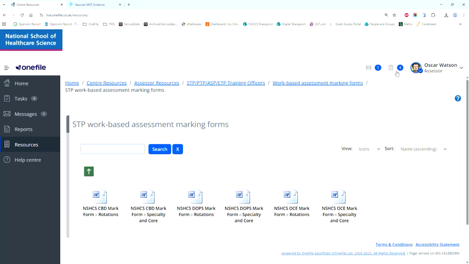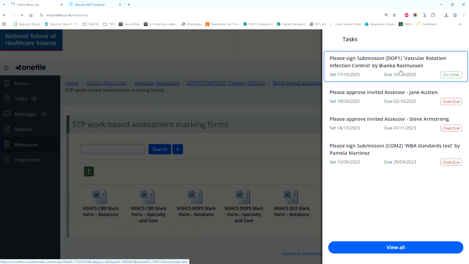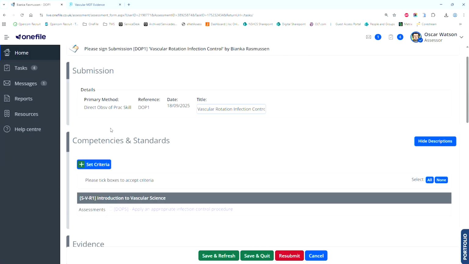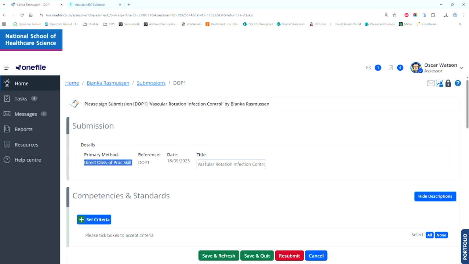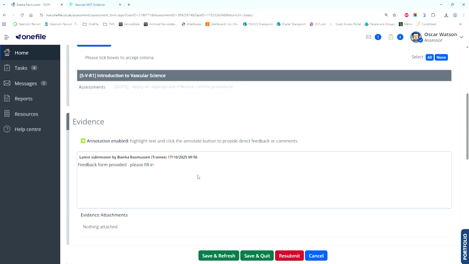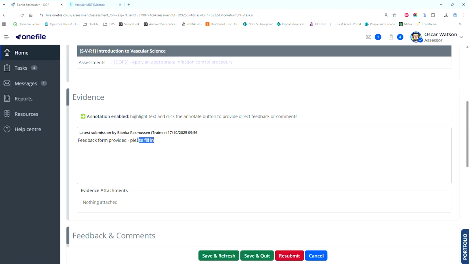If I pop back over to the vascular rotation, you can see it's a direct observation of practical skill, and this is going to be the vascular rotation infection control assessment. My trainee has set criteria under DOPS: apply an appropriate infection control procedure. The trainee has a feedback form provided, please fill in. The trainee didn't actually provide it within the submission, although they should, but let's say the trainee emailed me the feedback form ahead of the assessment.